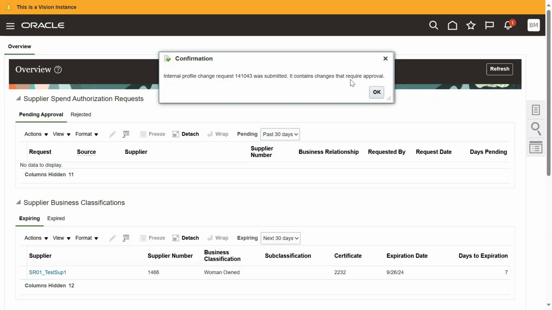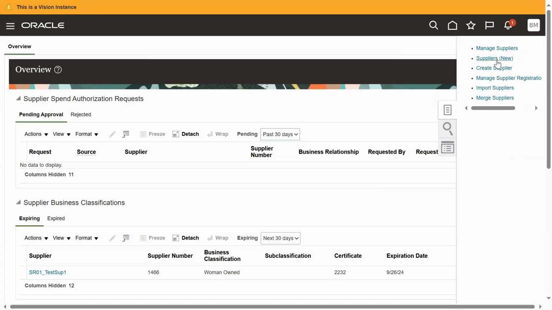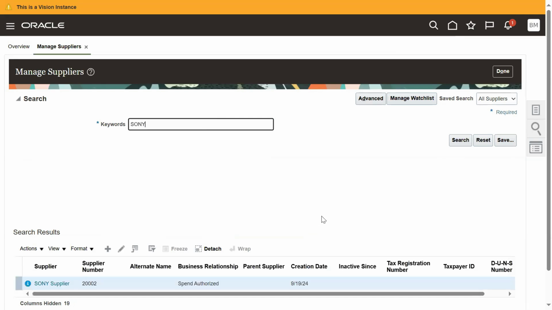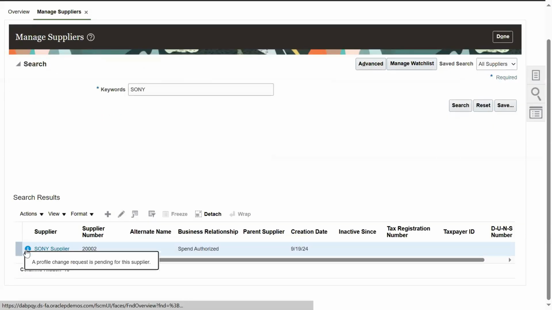It contains changes that require approval. Okay. Looks like it's auto approval, right? Let me cross check. Manage suppliers. Search with the supplier here. Now, when we go to the supplier, I can find this icon: a profile change request is pending for this supplier, which means it's waiting for approval.